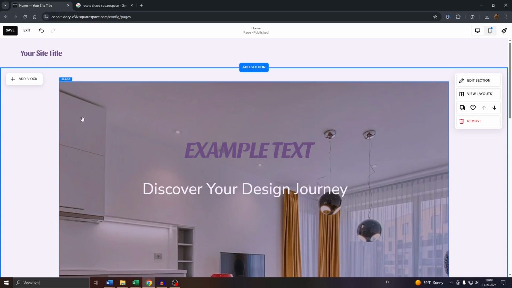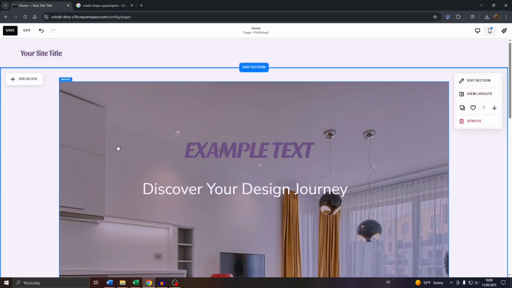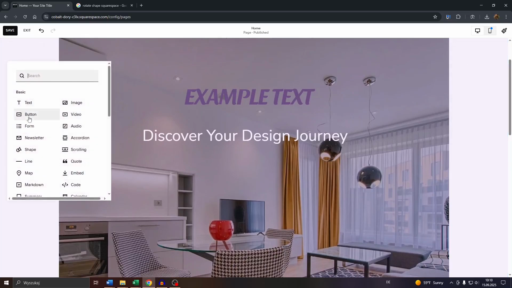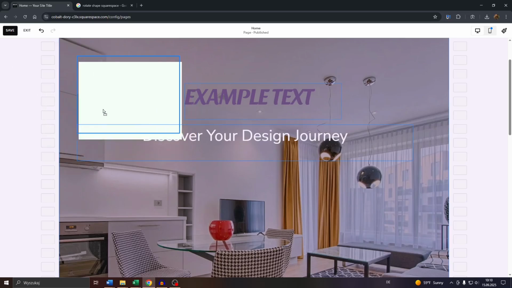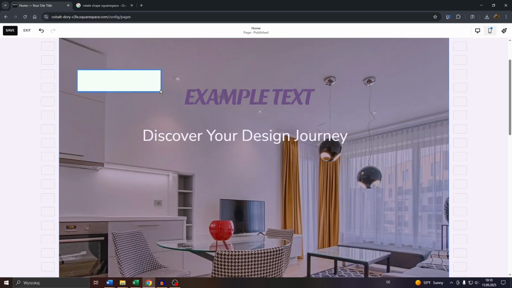Head over to your page on Squarespace and access the editing tool. There's one workaround you may use. Click into your section on your page, click into add block in the top left corner and select shape from that menu. That is going to give you a rectangle like this. Let me resize it really quickly by clicking into its corner.